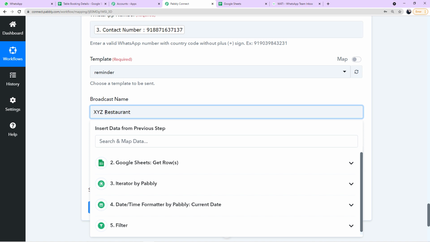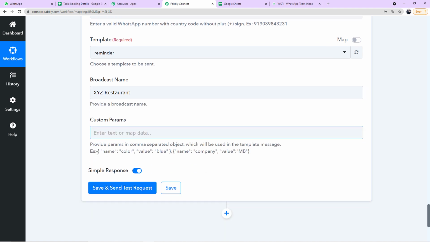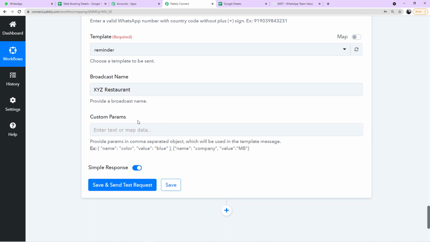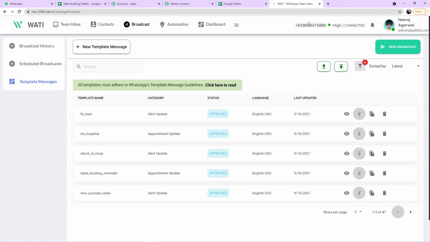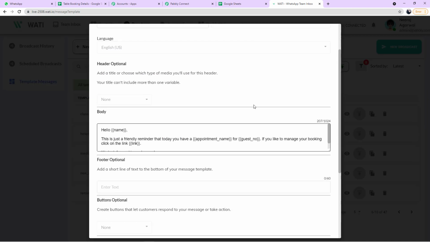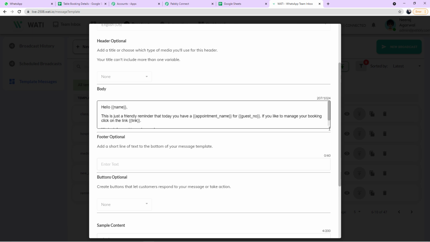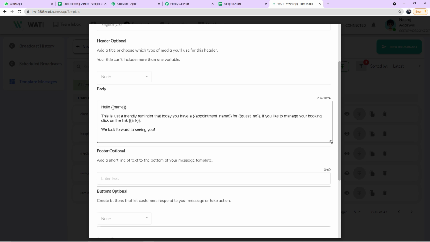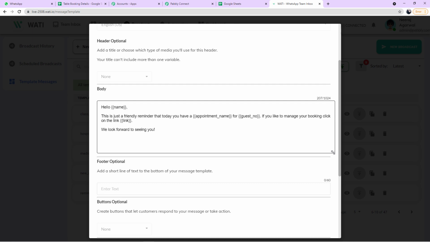Alright. After this, it will ask for the custom parameters. What are these? So let me show you the message template we have. This is the template we have for this purpose, and you can see this is the message body in our template. Notice that in the message body, we have the name in double curly braces, the appointment name in double curly braces, the guest name, and the link.